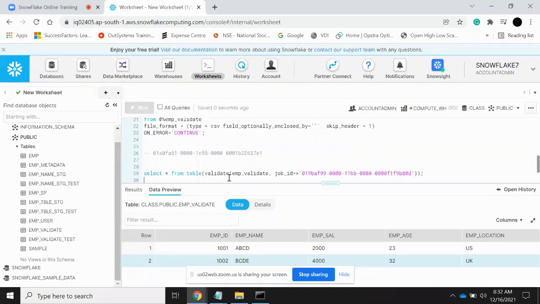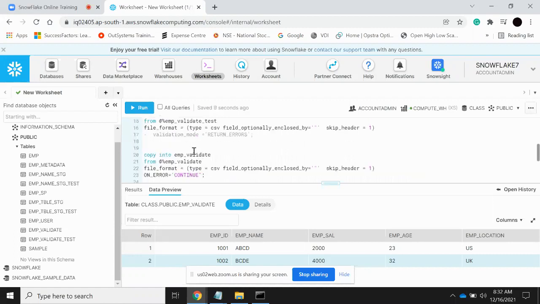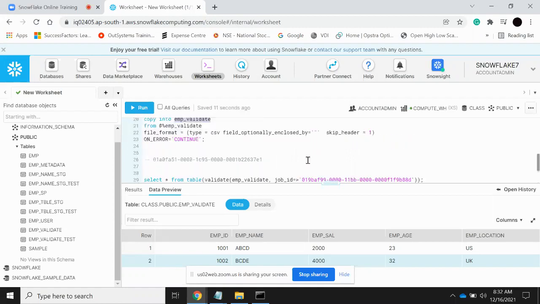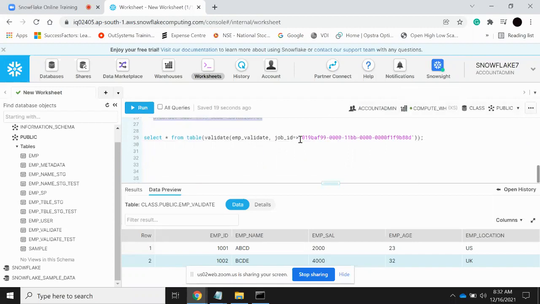Again, here we are going to use the VALIDATE option. Now observe this. SELECT star FROM TABLE, VALIDATE, and then this is the table name which we have loaded the data into, emp_validate. And then see this one, job ID or query ID. This is the query ID. Just copy this one and come here. So what will happen when you execute this query ID on this particular table?